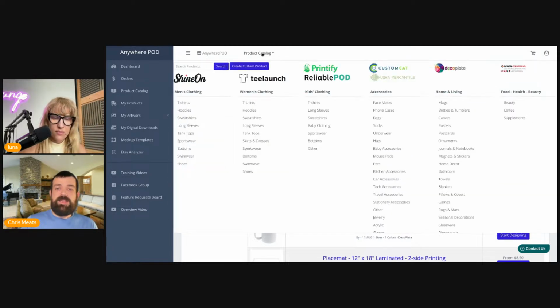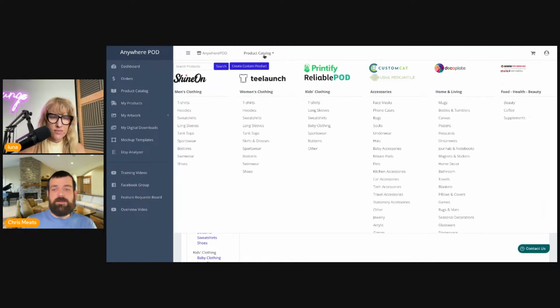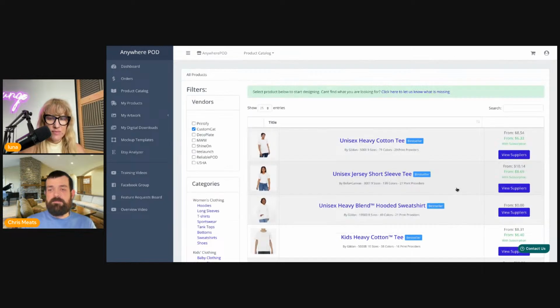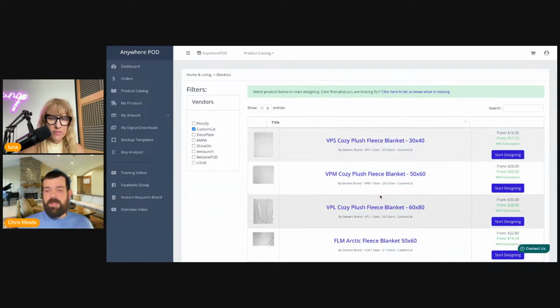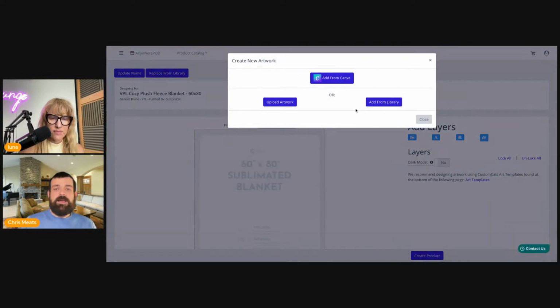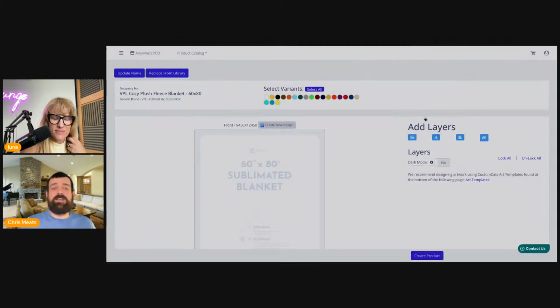So let's come back in here. I'm going to go to Custom Cat this time, and let's take a look at their blankets here. And I'm going to go here to the 60 by 80. Now, before I show you this design and import it, there's one other feature we've added. It's a smaller thing, but when I'm having to repeat the same step every time, I think it gives me a rash. It just bugs me. I hate having to repeat these steps every time.